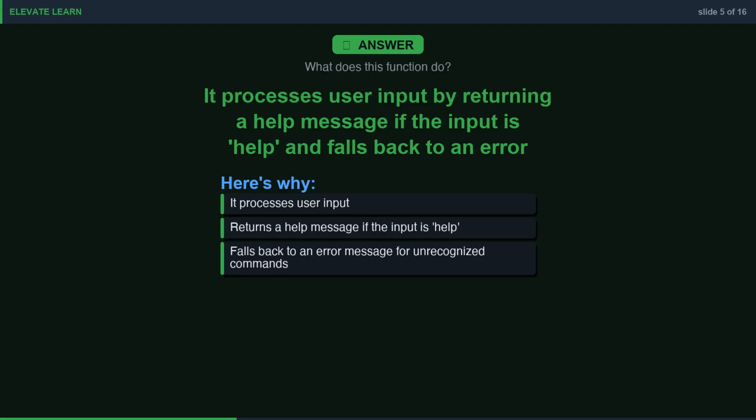Welcome to this interactive quiz slide. Let's break down what this function does. It takes user input as its main task. If the input is help, it spits out a helpful message, like, enter your command or type help for assistance. But if you enter something else, it gives an error message to let you know that's not recognized. Think of this like a simple chatbot response system.